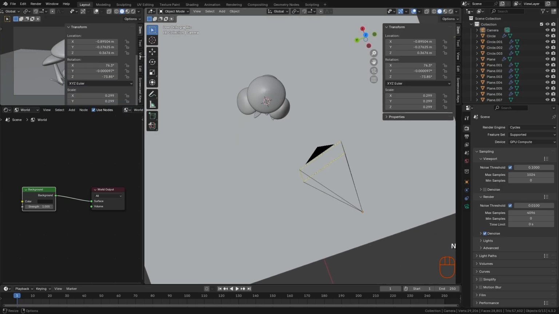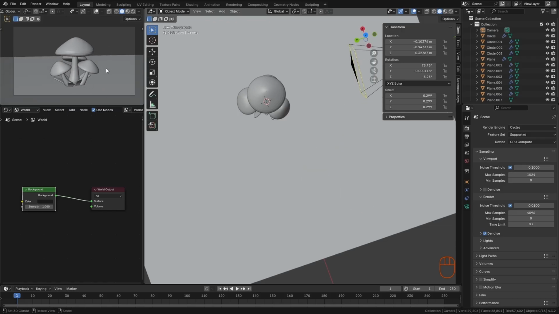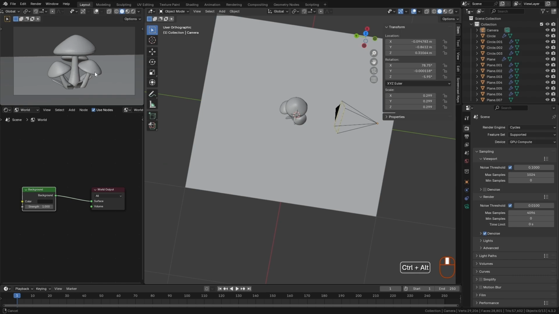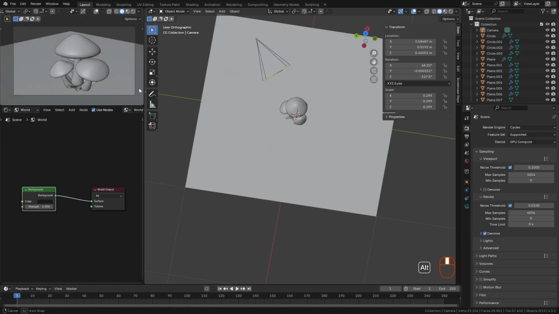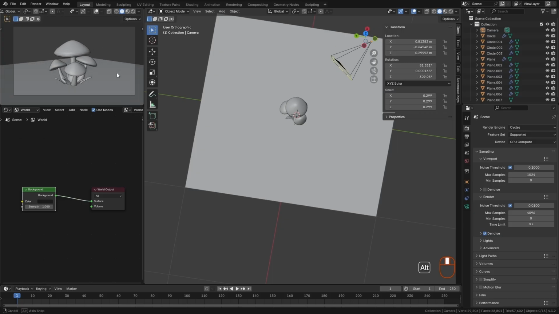Then, I'm going to press the N key here, and where it says View, I'm going to select this option that says Camera to View. In this way, the modifications that I make in this 3D view, they will adjust the position of the camera, and so I can adjust it very easily. I'm going to move it a little bit until I find an angle that I like. For example, this way. I think it's a good position.